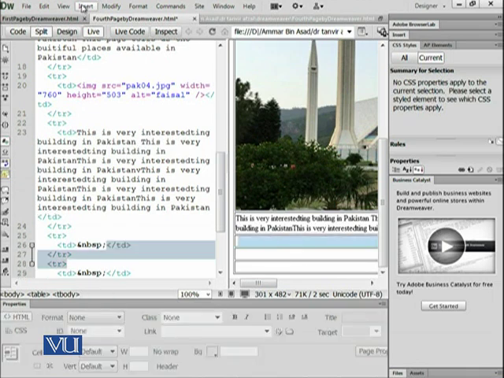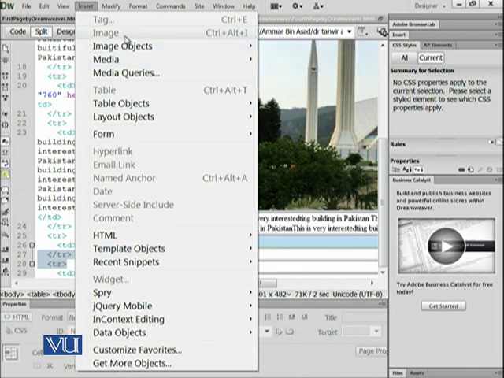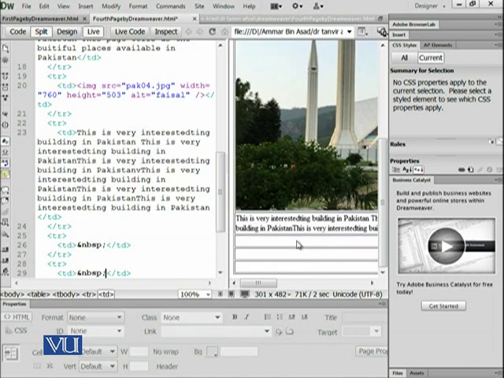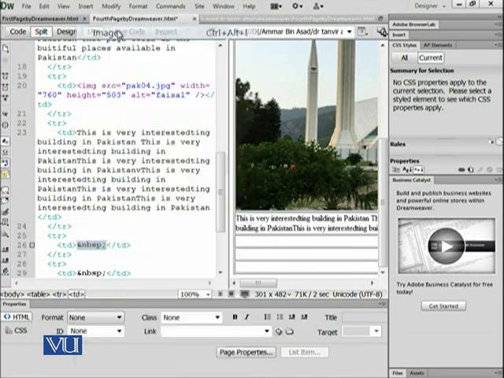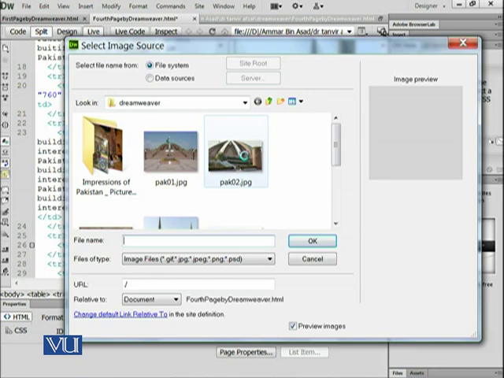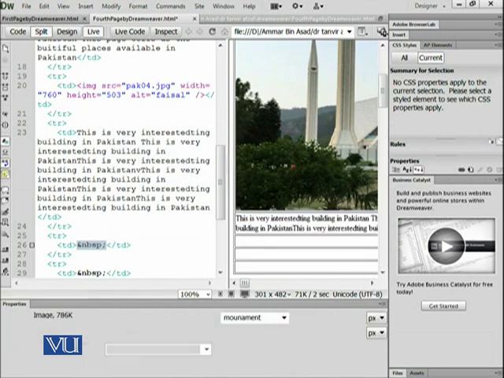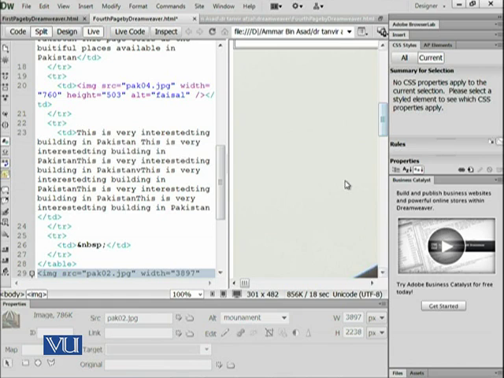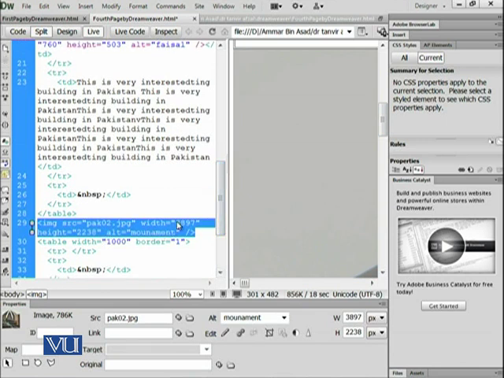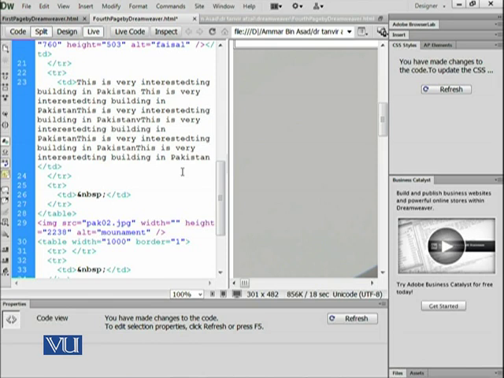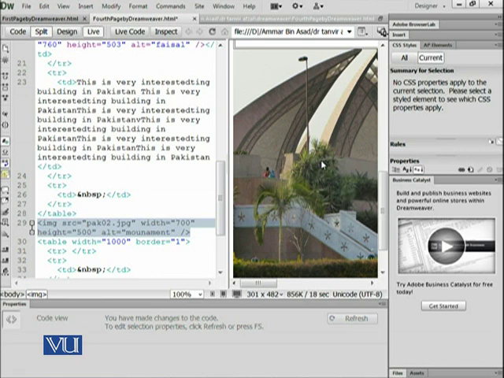And then I can add an image over here. Yeah, over here. Insert image. And this is the monument of Pakistan, and I will give it a name. So you can see that this monument has appeared, but it has a long width and height. So maybe I need to make it 700 by 500 to just show you. Yes, it is being shown over here.